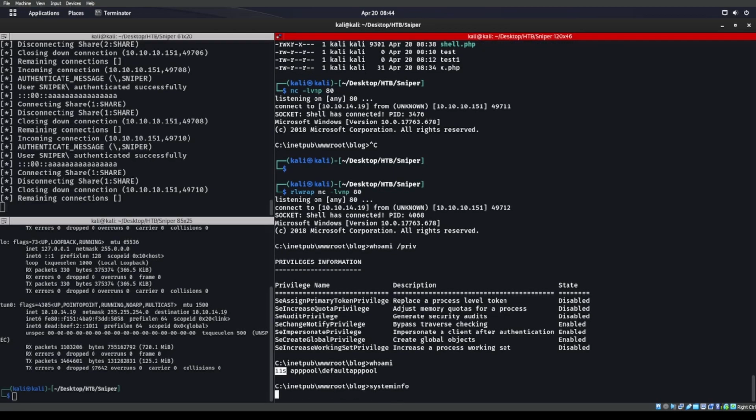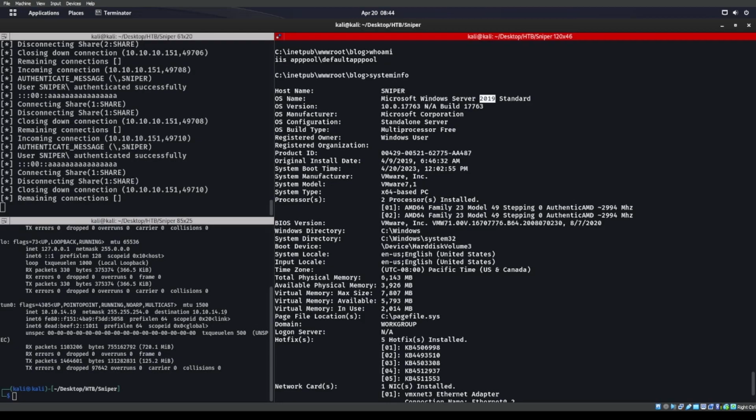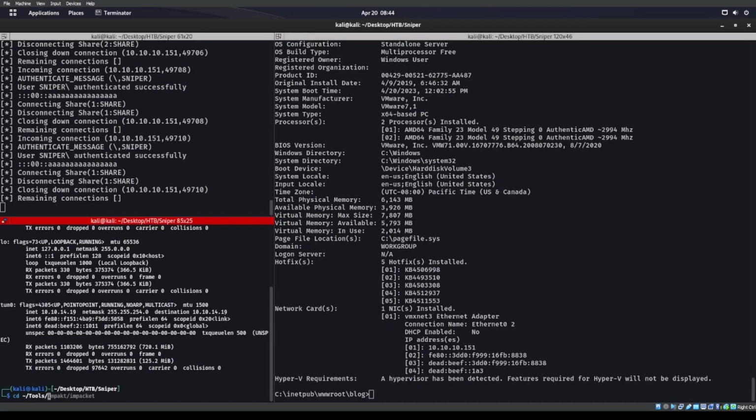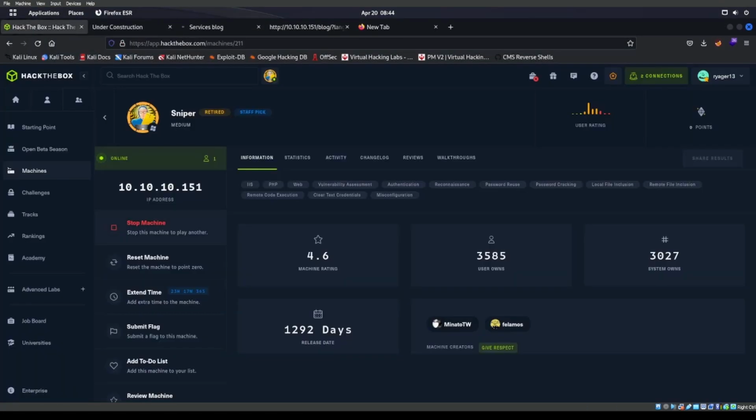System info. What system are we on? We are on a Windows 2019 server. Okay, cool. Setting up the tools. Yeah, it was hard because I'm an asshole.